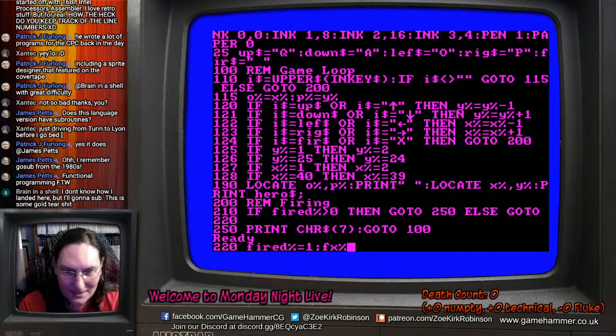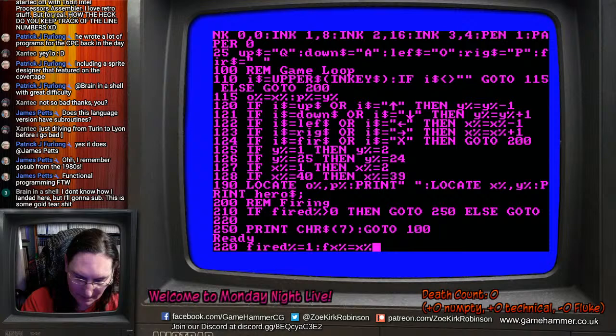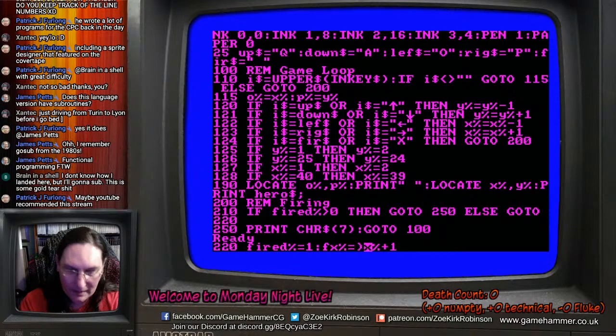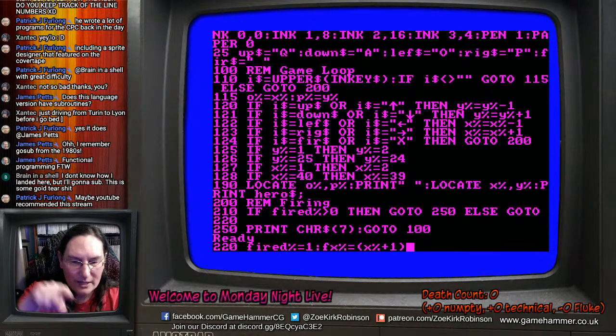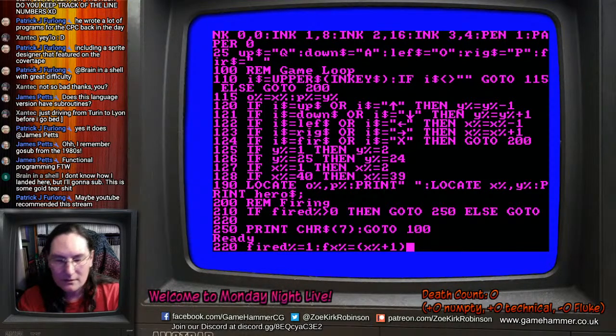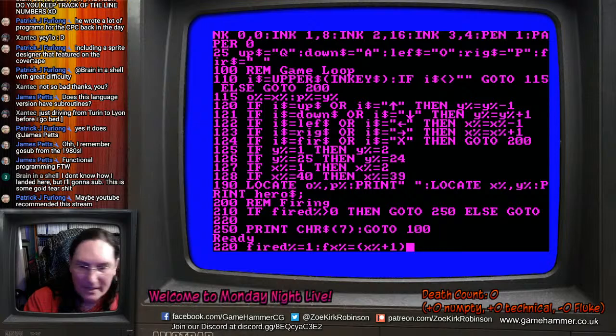Let's see, FX equals X plus 1. We're going to set that up. So, what I've just set here is we're looking for the X command. We're looking to set an X location on screen of current location plus 1 over. We'll work out directions in a minute. I just want to make sure this works.